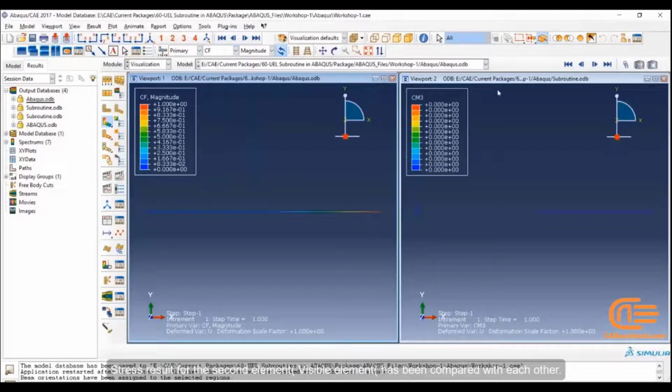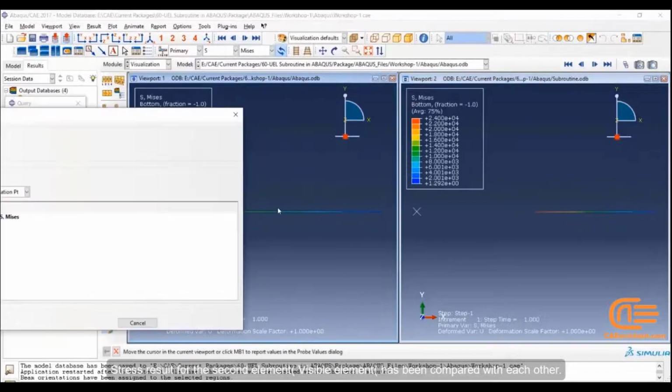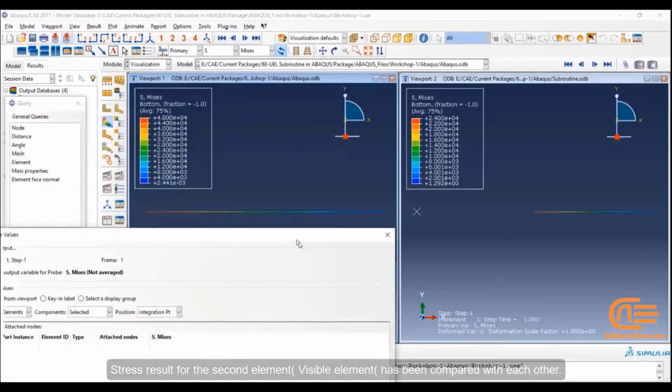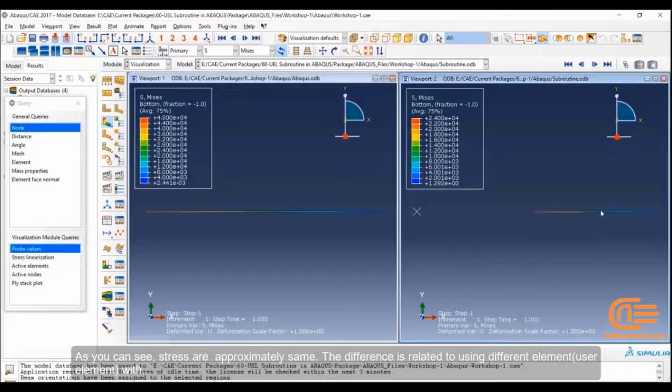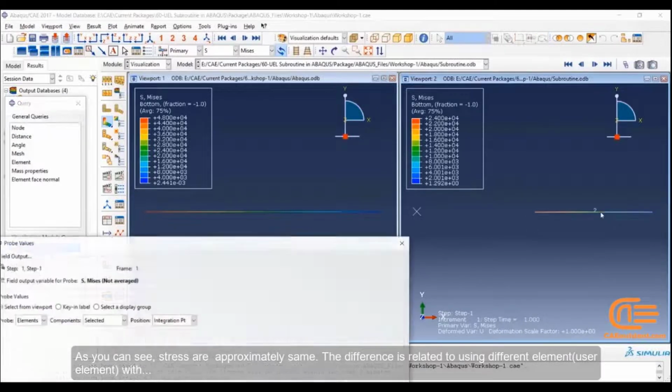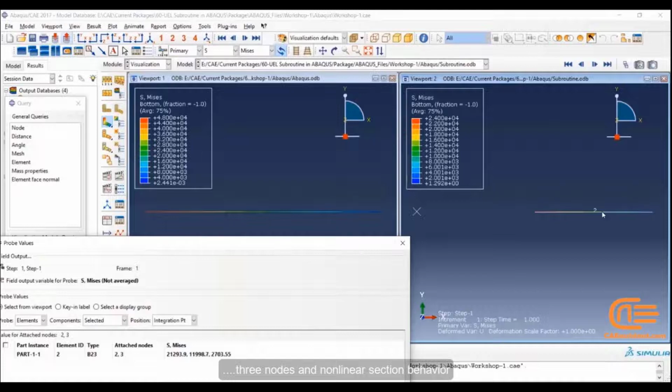Stress results for the second element, the visible element, have been compared with each other. As you can see, stresses are approximately the same. The difference is related to using a different element, the user element, with 3 nodes and nonlinear section behavior.